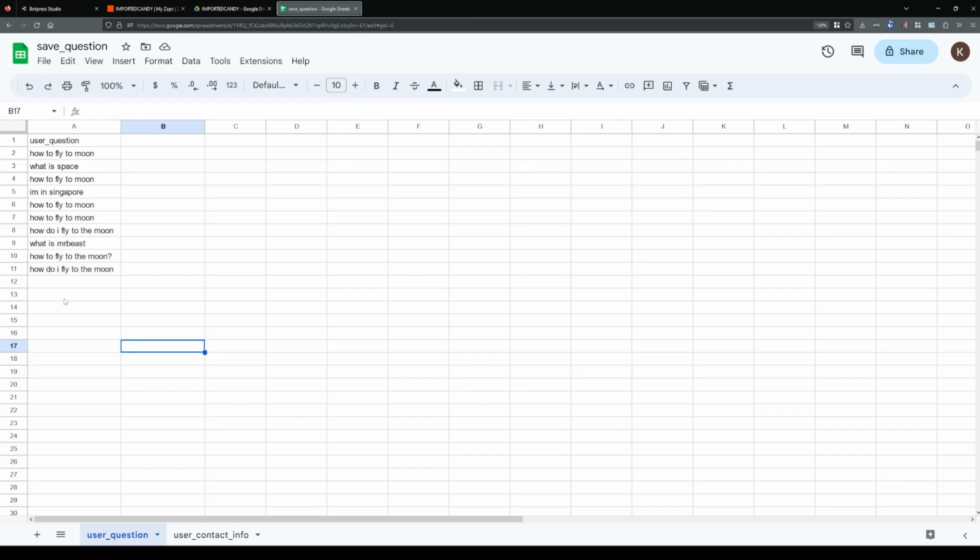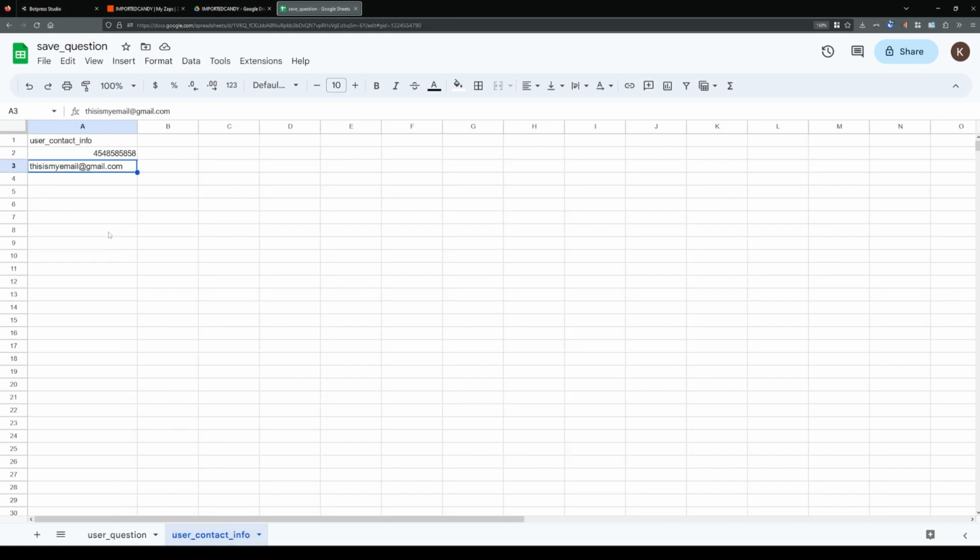And if we go over to this spreadsheet here, you can now see the how do I fly to the moon question that the chatbot couldn't reply to has now been populated here in this Excel spreadsheet. And also the user's contact details. So if you had this as a lead generator on your website, you could just capture leads this way automatically without having a chatbot assistant on there, saving you time and money.